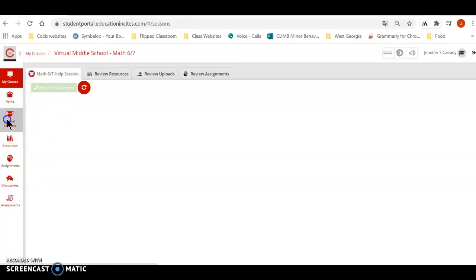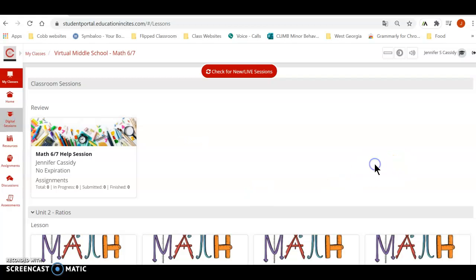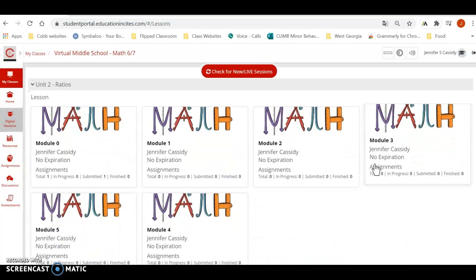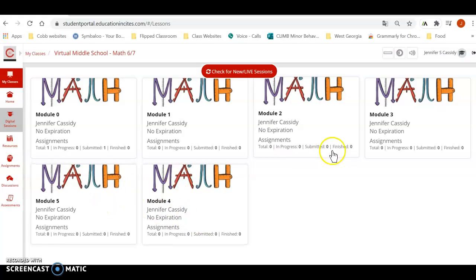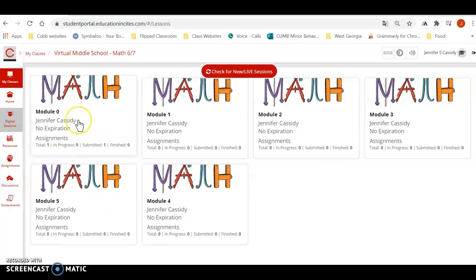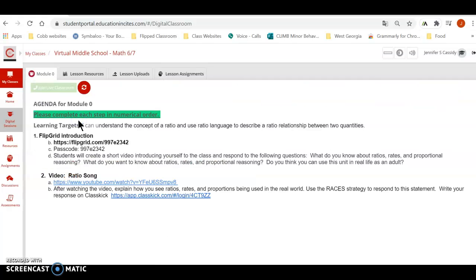We're going to go back to our digital sessions and scroll down to each of our modules. We have 5 total modules plus an extra module, module 0, which is basically before our class starts, just getting to know you. So let's look at module 0. As I click in module 0, if we were to have a live classroom session, it would be green up here, but students can work on their own through the sections.